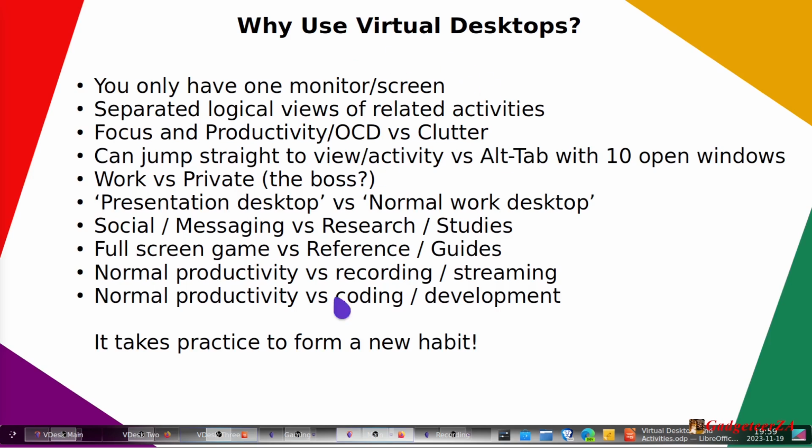And in fact, this you'll see here was a presentation that was running in full screen, and I could rotate the windows and I can jump to things and I can come back to it and it'll still be in full screen mode without leaving that. And then just things like maybe normal productivity environment versus say recording in the streaming environment. You could keep the two completely separate, or a normal productivity versus a coding and development environment. There's lots of scenarios I think you could make use of virtual desktops.